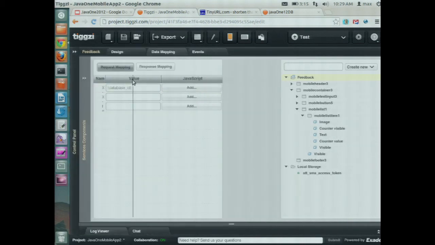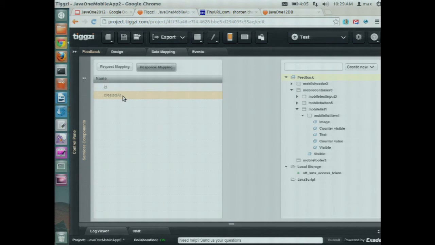The only thing we need to map is the input from the page, and the input is right here. So I map it like this. Now for the response mapping, it returns the ID of the object created and the time created, but I'm not going to actually use it here, so I don't have to map anything back to the page. But you could.